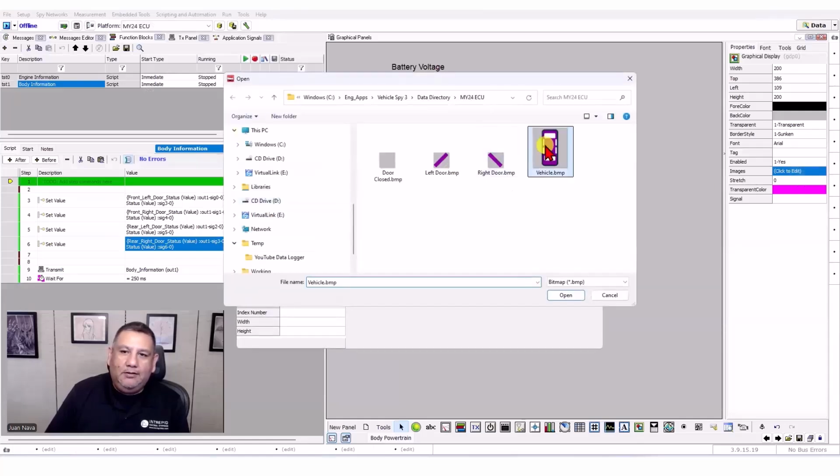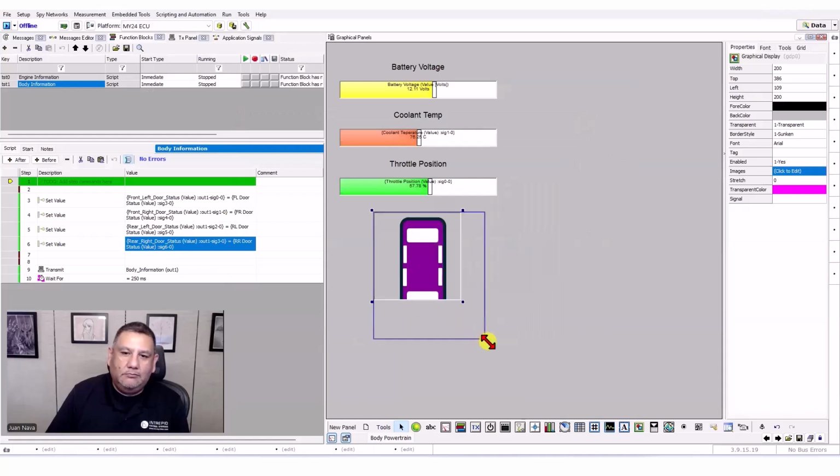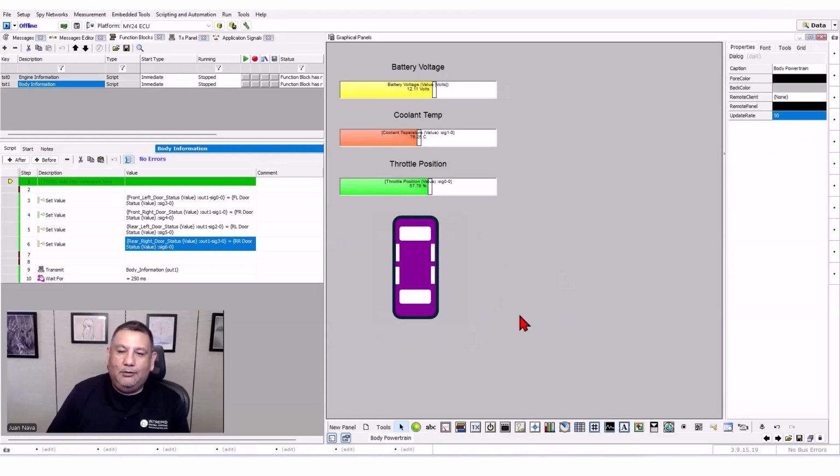So from here, I'm going to click on the vehicle itself. Click OK. Make this window a little bit bigger. And I'm going to set this sunken border to none. And we can see the background blends in really nicely. From here, now I'm going to do a bitmap button, which is this one right here.